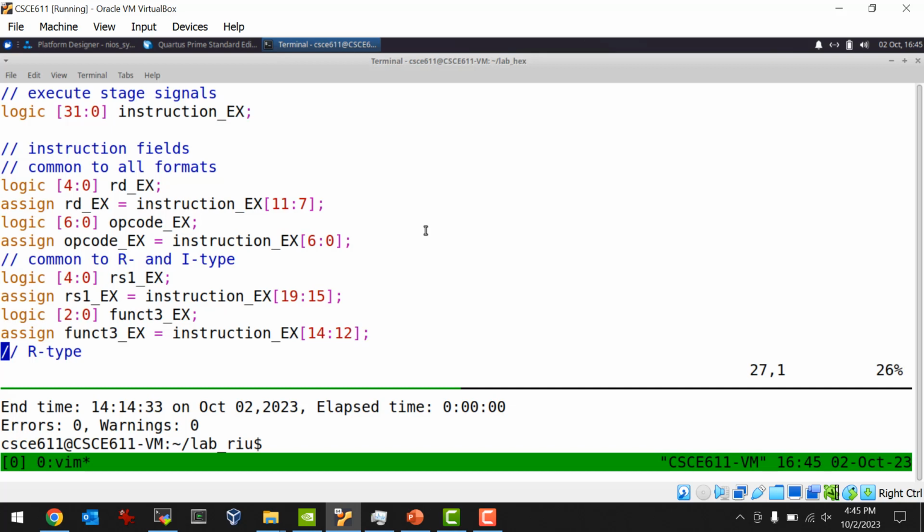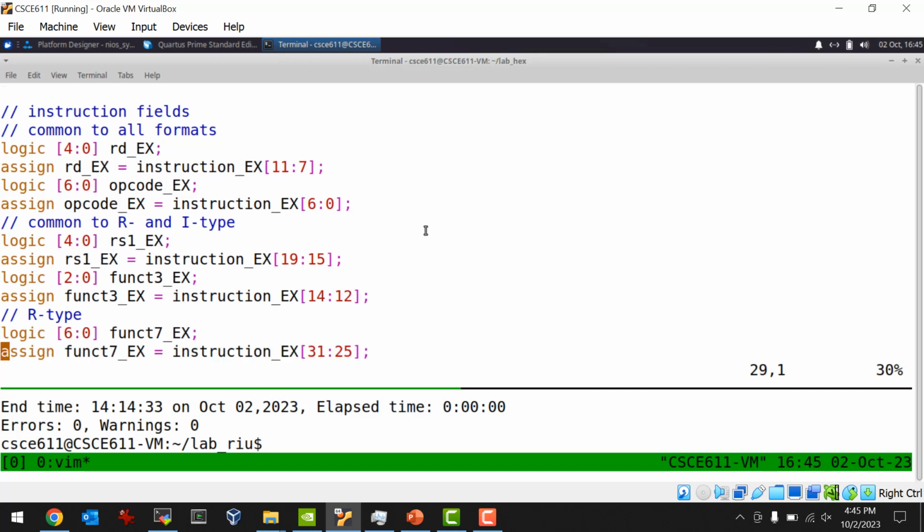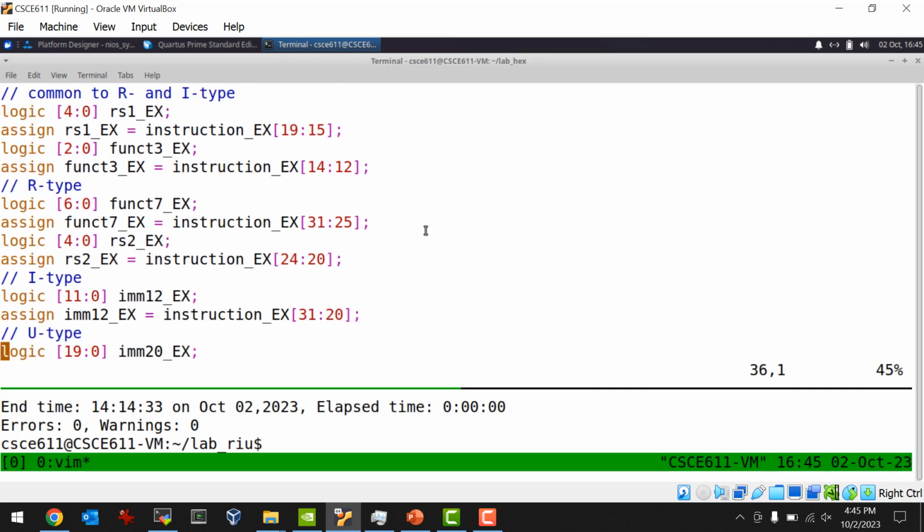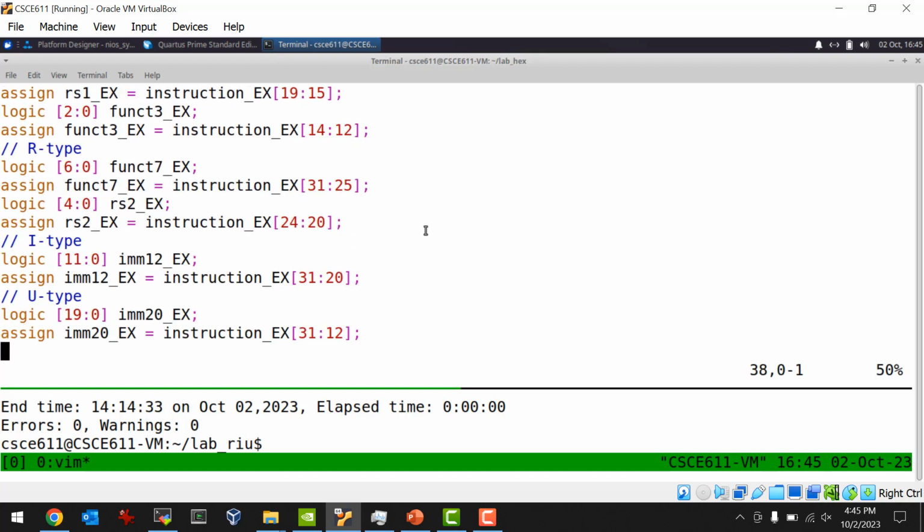You don't have to inline this. You can put this in its own module if you want. The problem is that if you do that, every one of these, like function 3 EX, is going to have to be an output from that module. So the input will be instruction EX, and then you'll have 1, 2, 3, 4, 5, 6, 7, 8 outputs. So there's 8 different fields that would have to be spit out of that module, which is kind of a pain because then you have to wire all that stuff up.